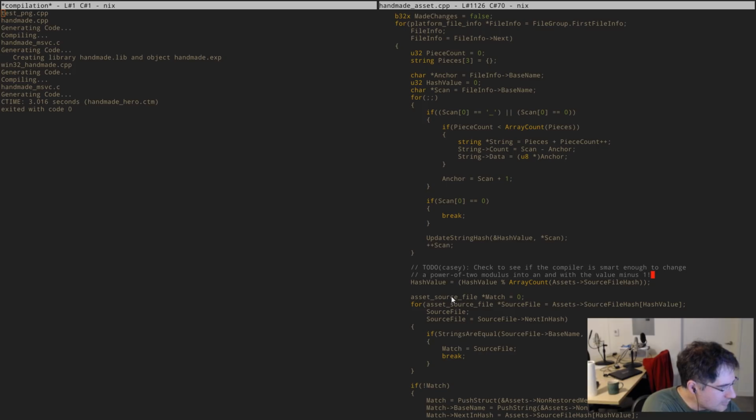MSVC does a terrible job with mod. Let's see here. Someone sent me some Godbolt links. Oh, so I guess it won't do it. Interesting. So maybe we'll have to do an and with the -1.